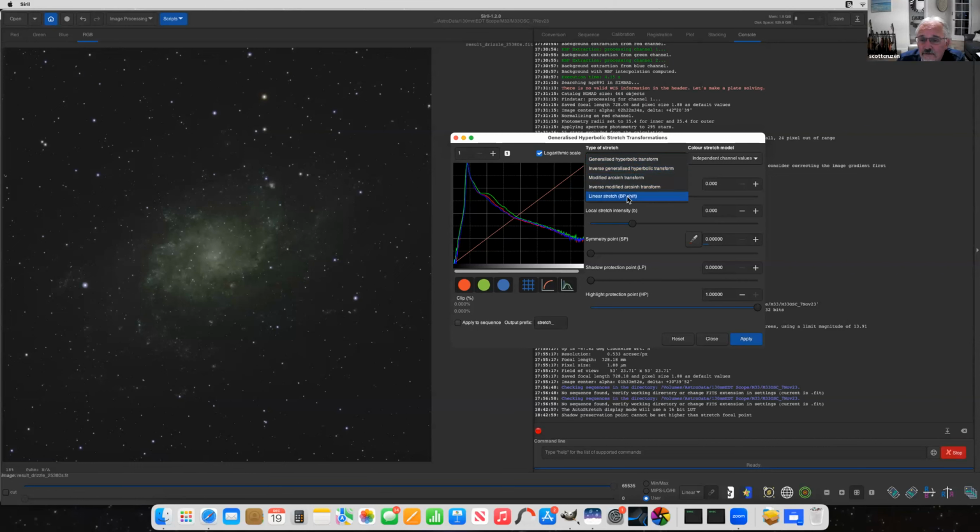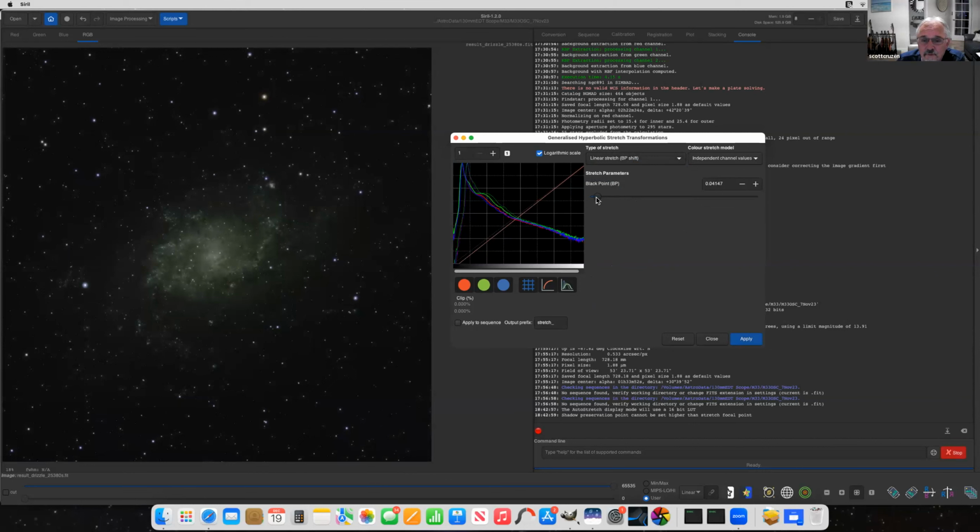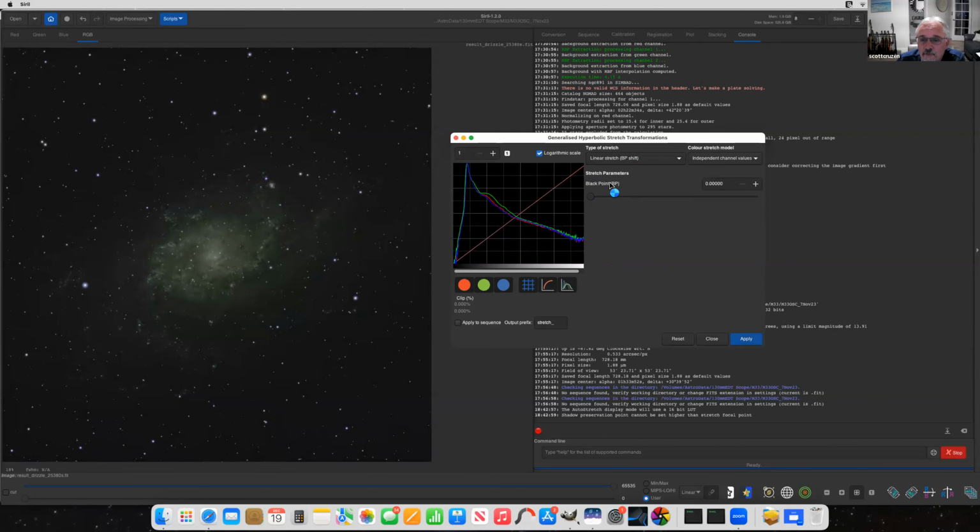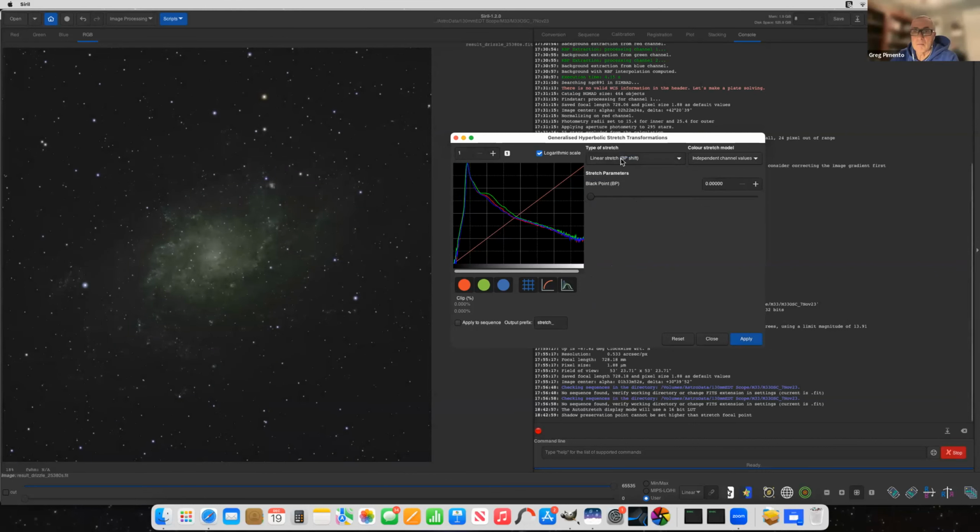Linear stretch, so you can just drag your whole histogram over to change the black point, essentially. And you can do that for the independent channels, whichever you're using.